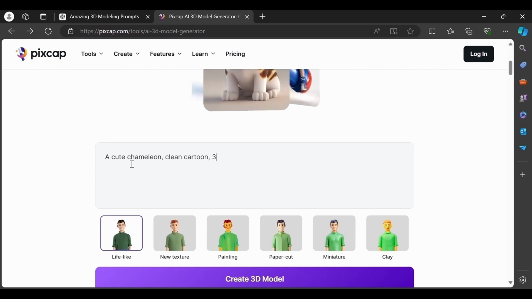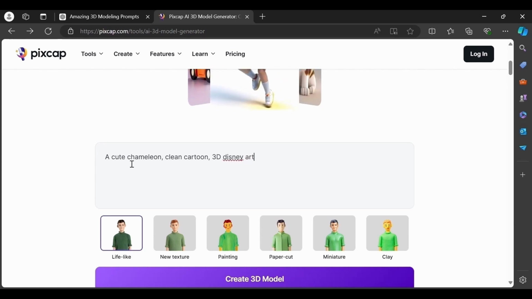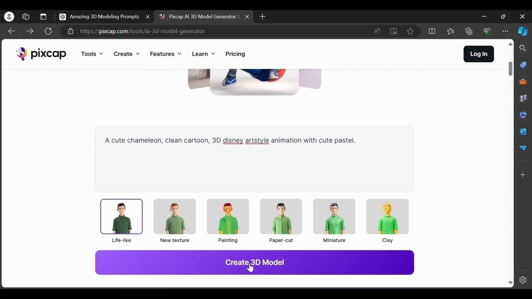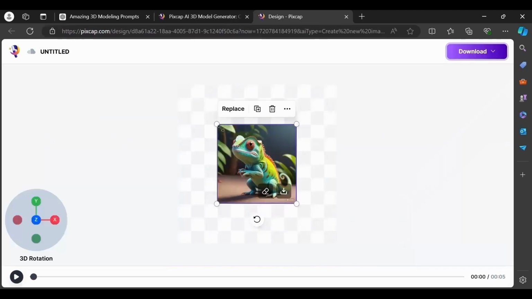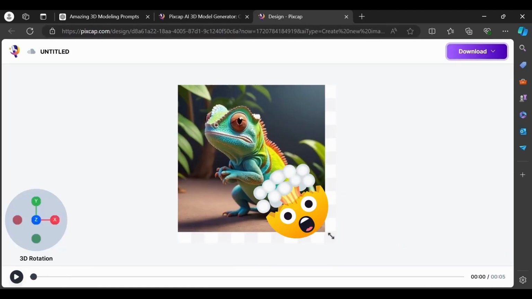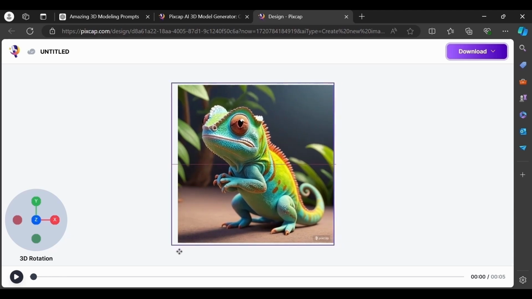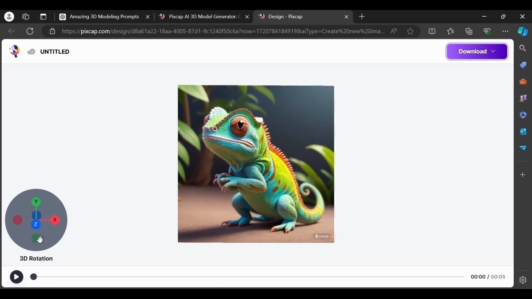And what is 3D Disney art style animation pastel, and we will go and click on create 3D model. So guys, here you can see, this is absolutely stunning. I am really blown by the quality of this image. You can see here, also, you can do the rotation of it.